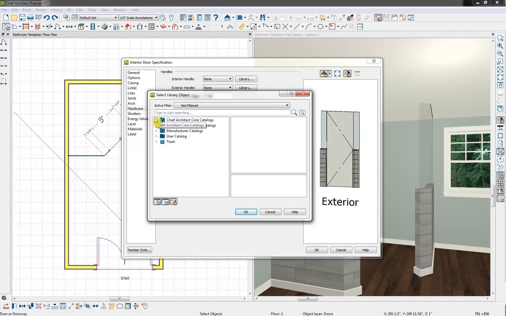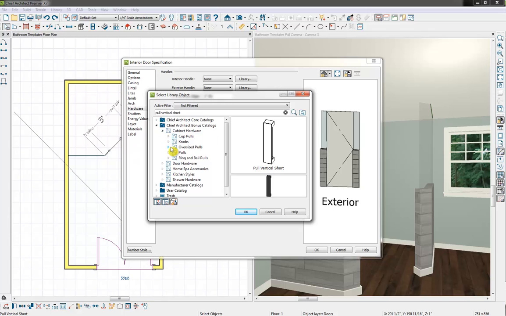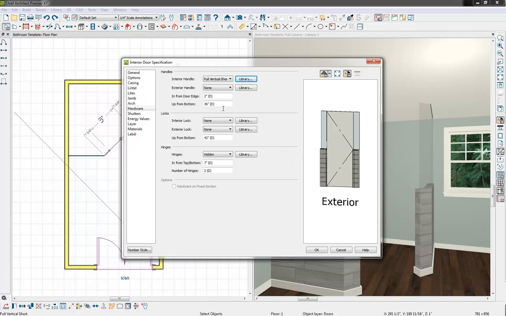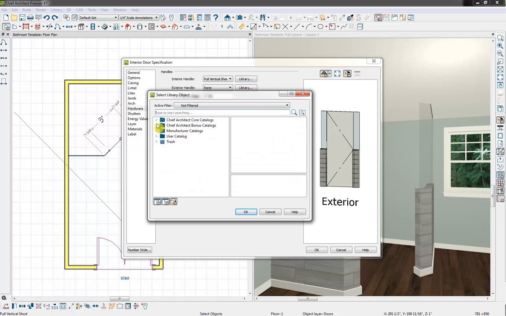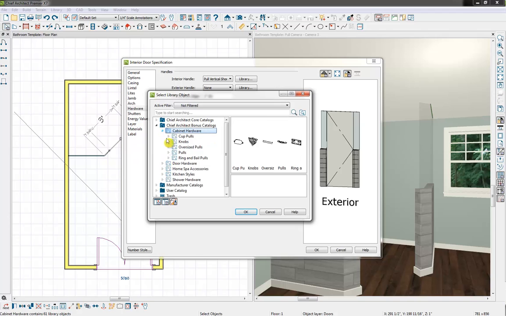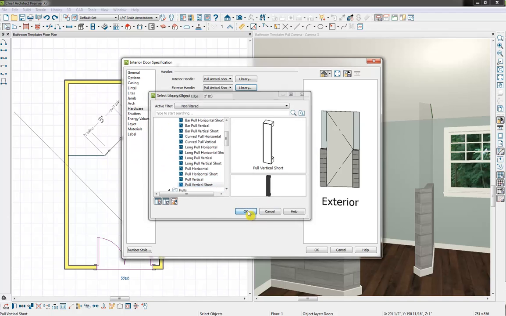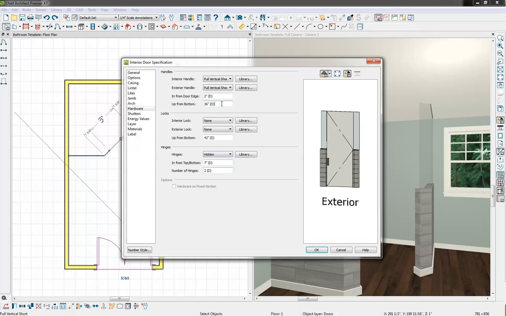So we'll get into the library and we're going to go to our hardware. Actually, we're going to go into our bonus catalogs here. So these are catalogs that we can download from our website online, and I'll show you where a little bit later. I'm going to go into oversized pull and grab one there. And then for exterior handle, we're going to do the same thing. Here we go. Select OK, and I want that to be 42 inches up from the bottom.